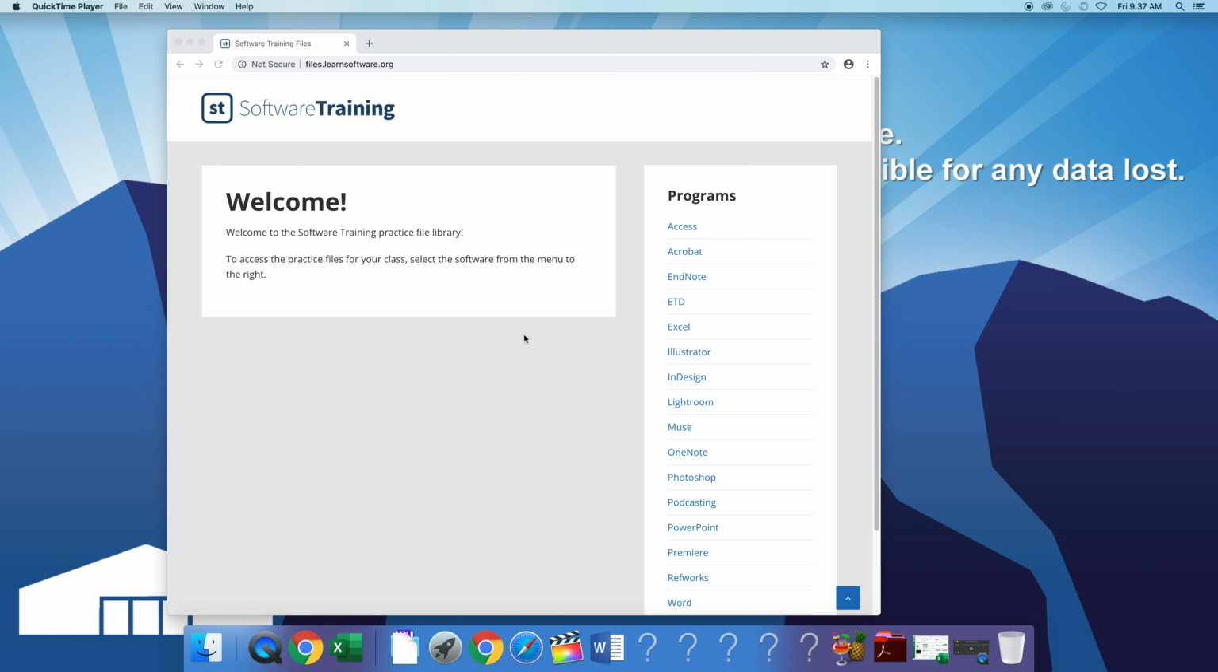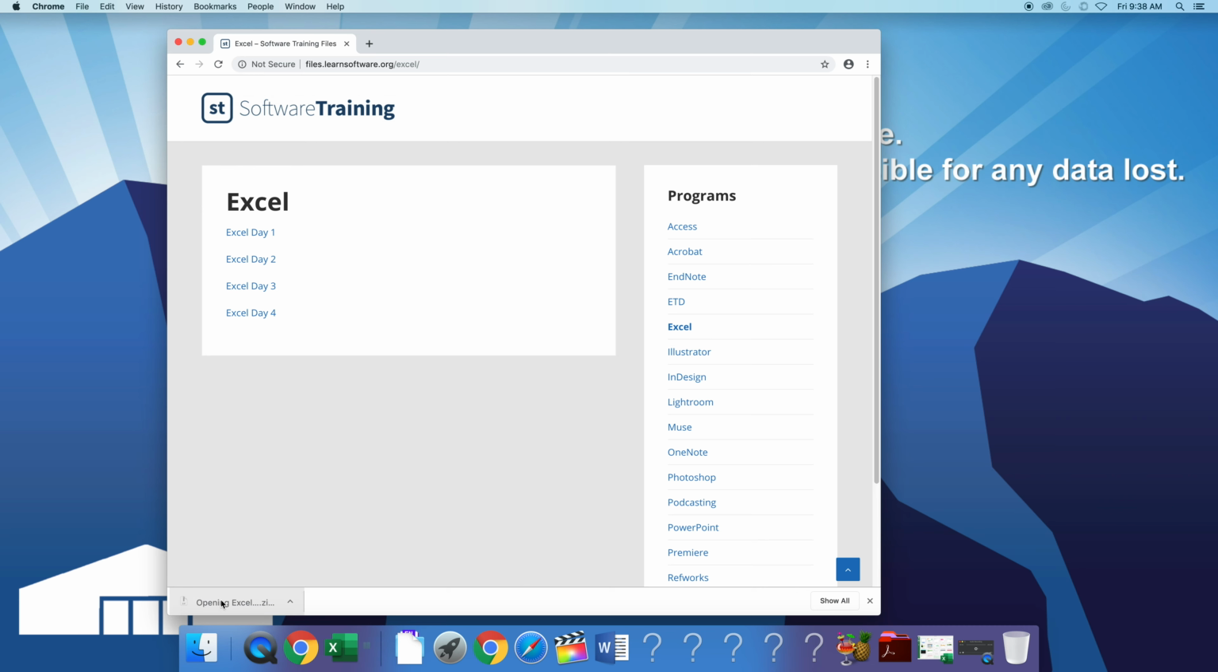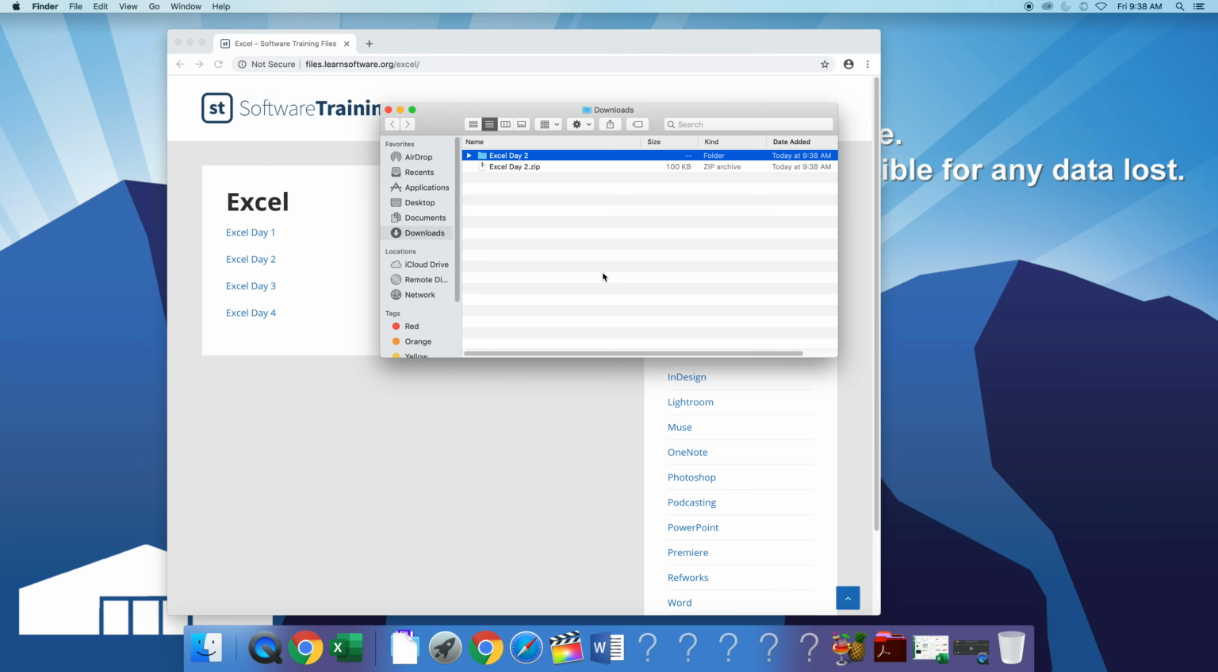So if you haven't already, go ahead and go to files.learnsoftware.org and download the Excel Day 2 files. So if you see on my screen Excel Day 2, just click here and it will download a zip file which will contain a couple of the files that we're going to use today.